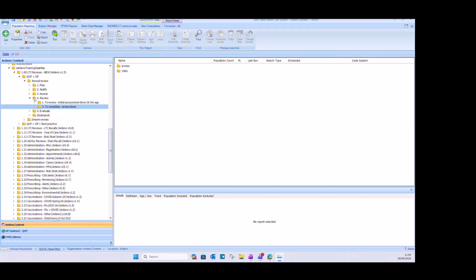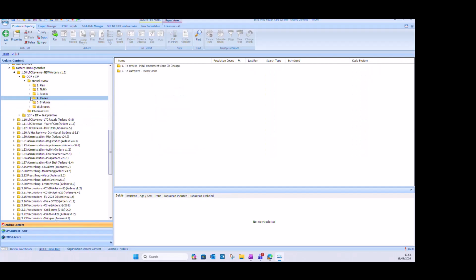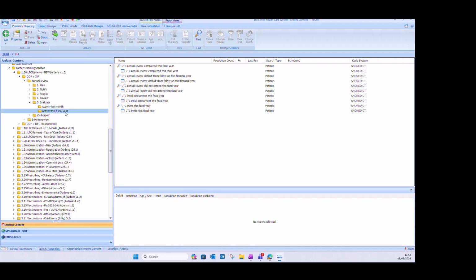So that is the reviewing stage. And then to finish off, we have the evaluate stage. So this is a suite of searches just to give you information on activity that you have done within the practice. And we're breaking that down by activity that's done last month or the activity that has been done over the whole financial year. And this is things like how many reviews you've done, how many invites you've sent, and so forth. So that was the annual review.